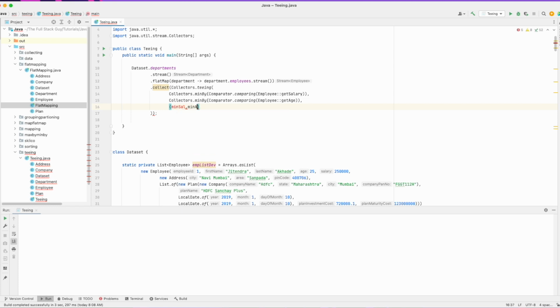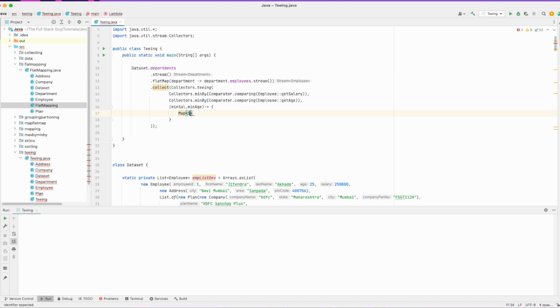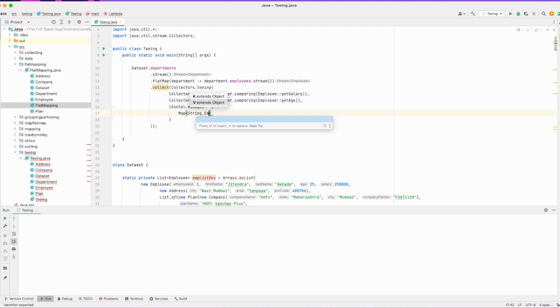This is naming convention, guys. This is nothing to do with anything. And we are passing a merger. Merger is nothing but how we can collect this. So what we want to do is collect something like a property name, which will be minimum salary or something like that, and our employee. And this is nothing but Map<String, Employee> employeeMap equal to new HashMap.